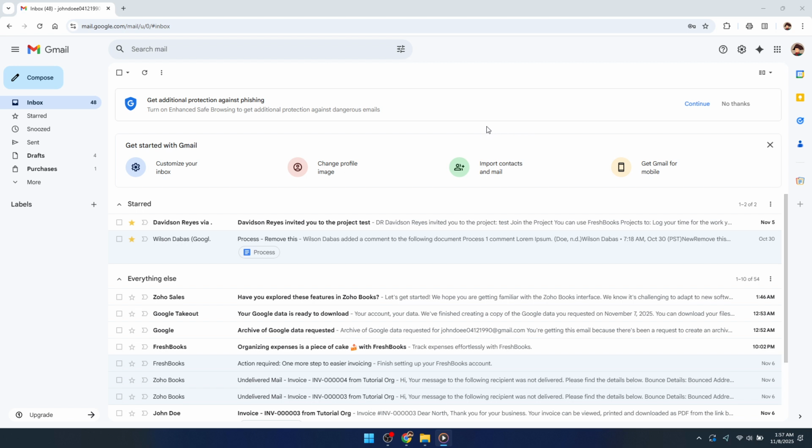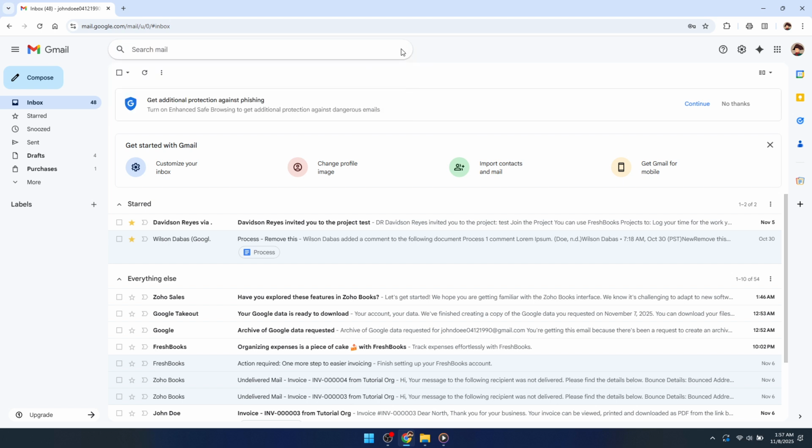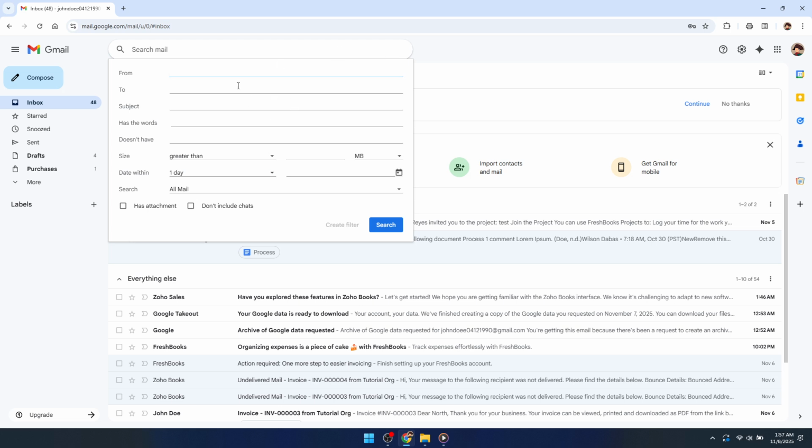To start utilizing filters in Gmail, you'll first need to open the search options. At the top of your Gmail interface, you'll see the search bar. Look for the small down arrow or filter icon on the right-hand side of this bar. Clicking this will open a new window, revealing various search fields. Think of this as your control panel for setting up filters.